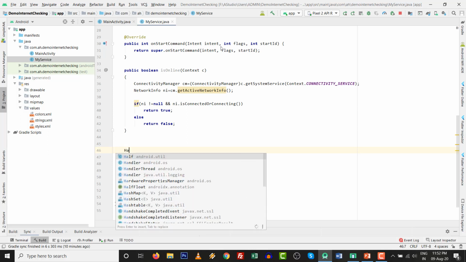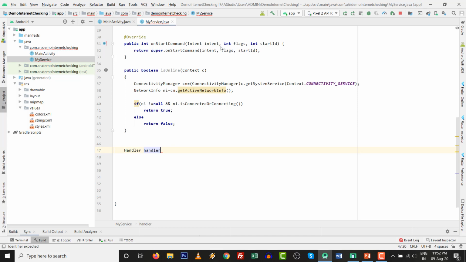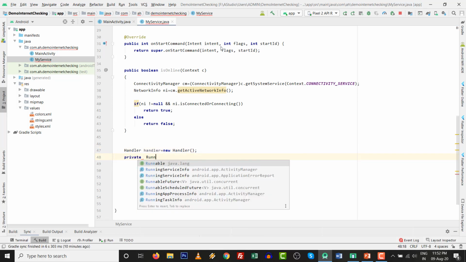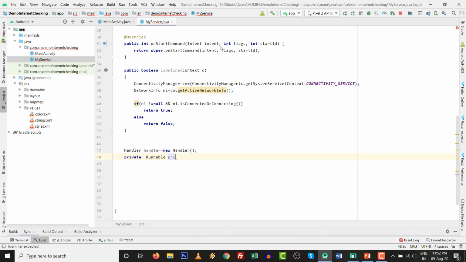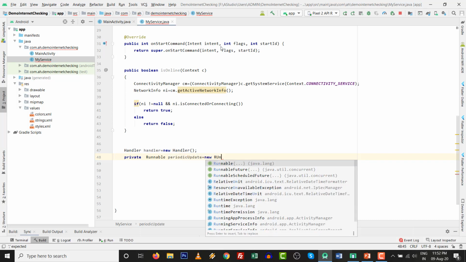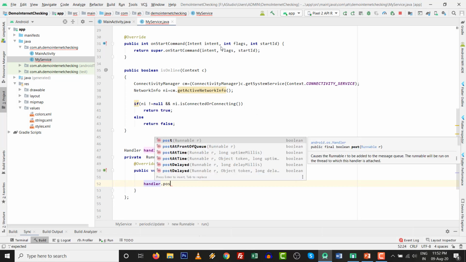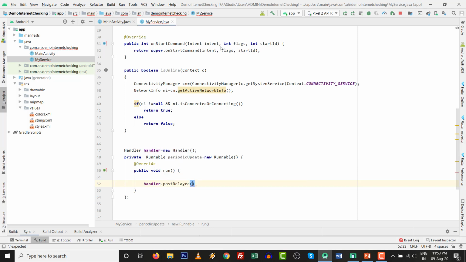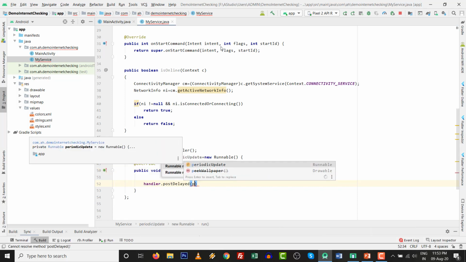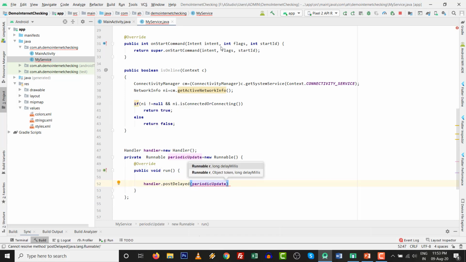Now type handler equals new Handler. After that, type private Runnable, java.lang. I will name it periodicUpdate, which will check for updates, so equals new Runnable, and inside that you need to type public void run. First do the semicolon, and inside public void run just type handler.postDelayed, and inside that type periodicUpdate, comma, 1 second.